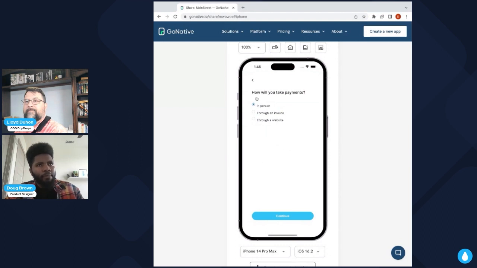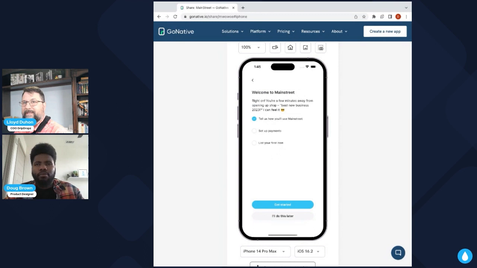How will we receive our payments? Let's say in person. We do have the option here: you can invoice, do all three, or via website. We'll say just in person. Right. Let's take this walkthrough. A lot of the power of this app is that it's in-person commerce. Exactly. That's what we're building it primarily for.